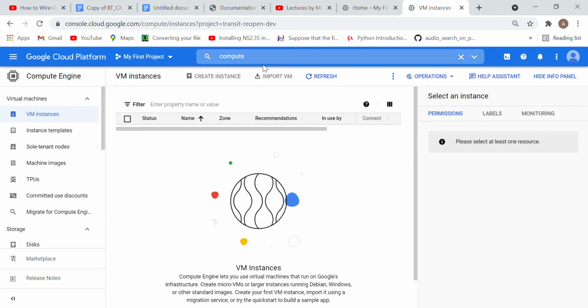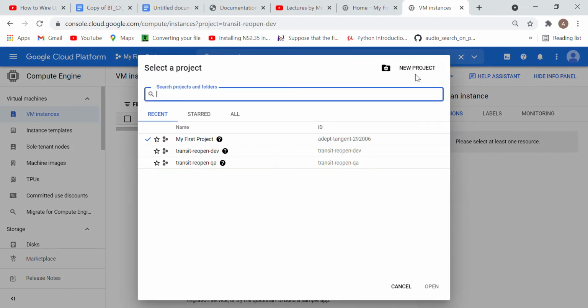We deploy the complete project here only. We create a project. How do we create a project? Just click on this new project.